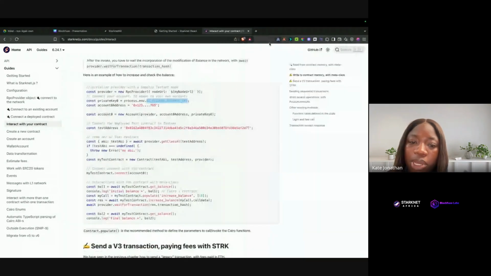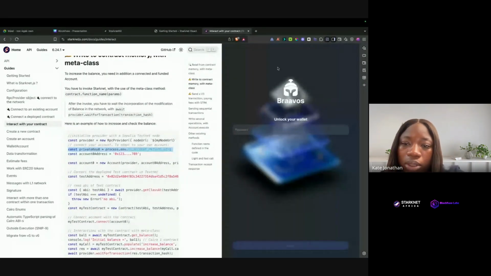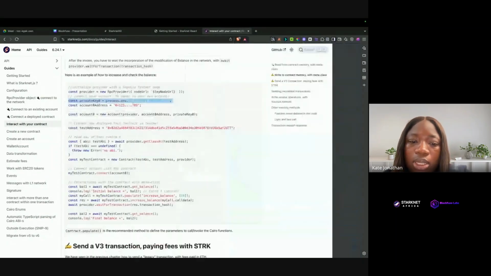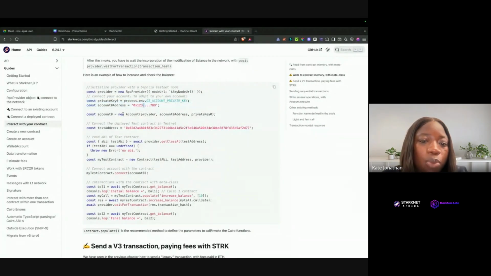This is the private key of my Braavos here. And then the address of this account, all right? I can just copy that and then I paste it here. Then we have the account. Now, this is how you create an account. So remember when we spoke about the accounts, we said the account extends the provider and also the signer, right? So we have a new account. This is the provider, and then the account address, right? And then the private key. Of course, you need a private key to sign a transaction. So it is the signer, right?